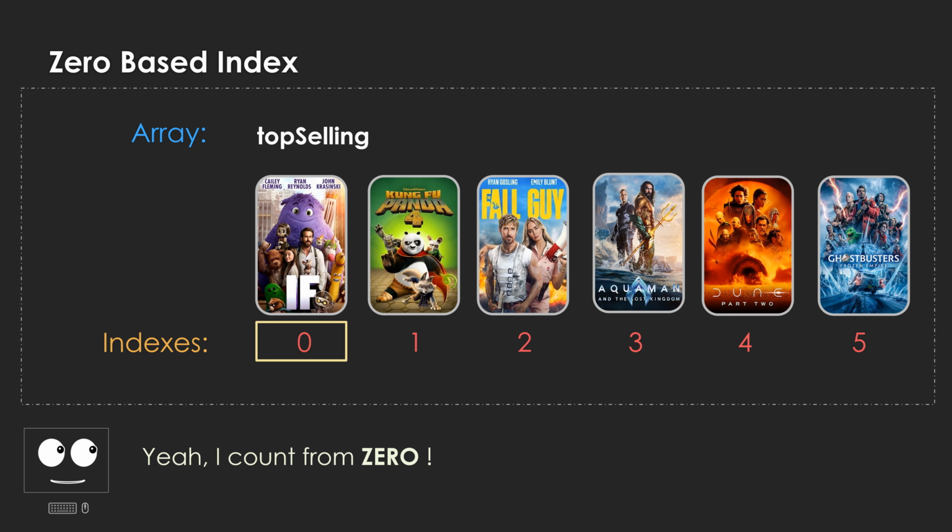Now, how to identify and retrieve one movie from an array. Each element is identified by one unique index. The most critical concept about indexes is that they start from 0. So, if you want to watch the first movie, you need to ask the computer to get the movie on the index 0. If you want to watch the second movie, you ask for the index 1. It seems strange, but it is how computers work.